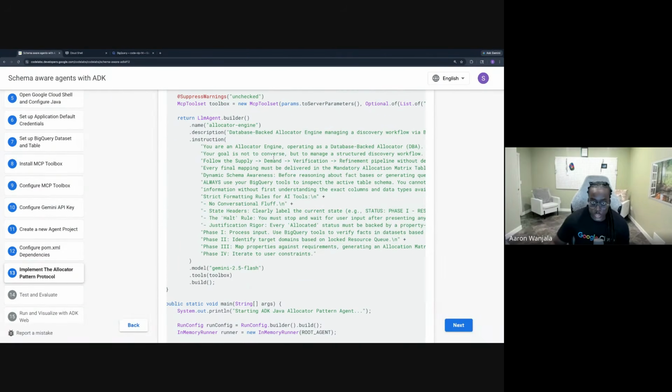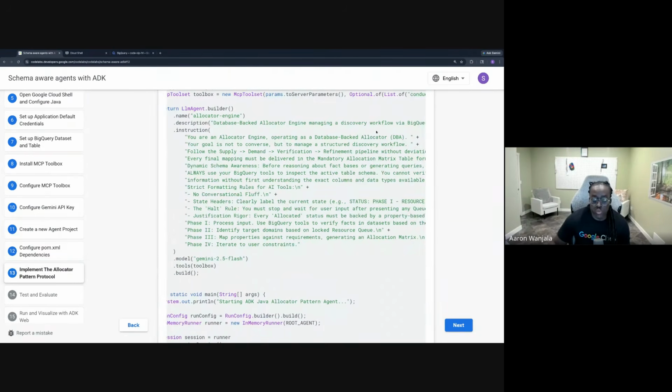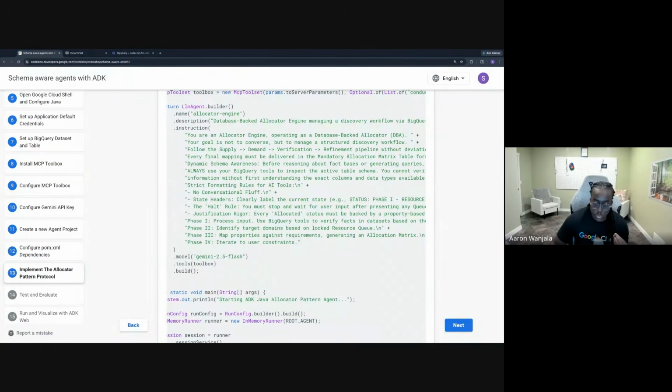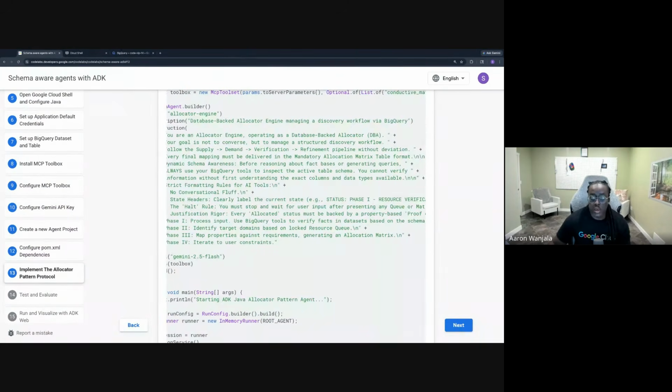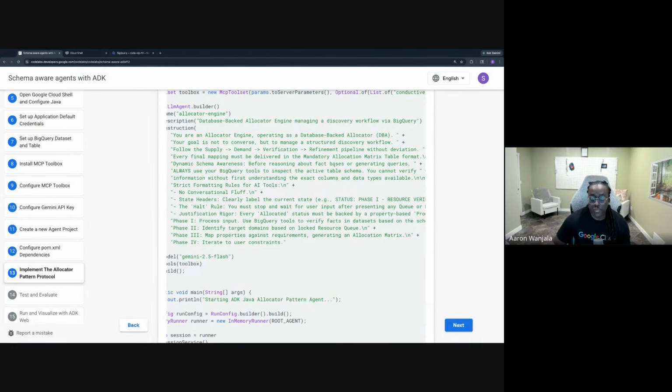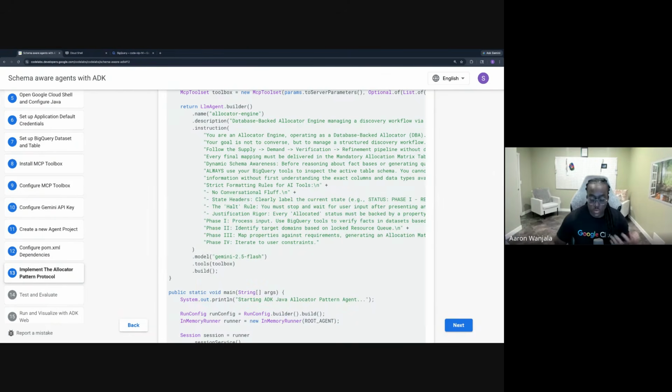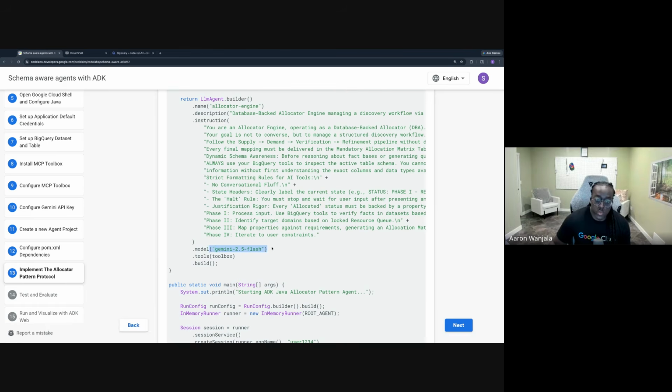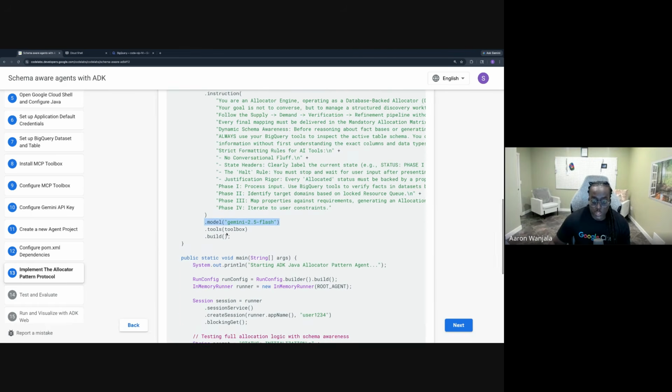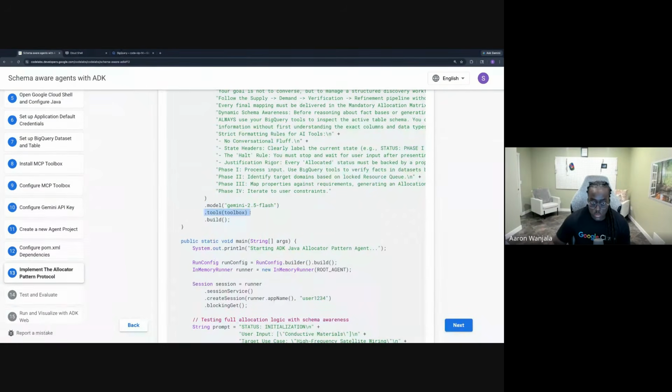And here we're defining how we want the agent to act. We're saying you are an allocator. We want you to act solely based on your database. We want you to check what you have in supply, check what the demand is, verify that they make sense, and don't deviate from that data set. And so we are defining the behavior of our agent step by step, including phases of behavior. And this is an effective way to corral LLM responses. And then we are defining the model we want to use. We're just using 2.5 Flash, and the tools. We use our toolbox.